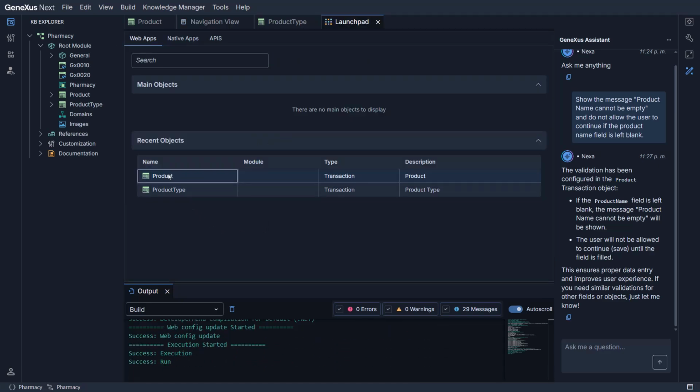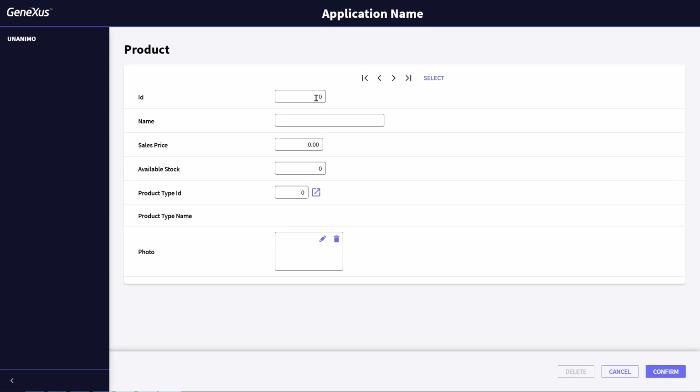Let's execute the product transaction. Let's try to insert a new product leaving its name blank. The assistant's error rule will execute.